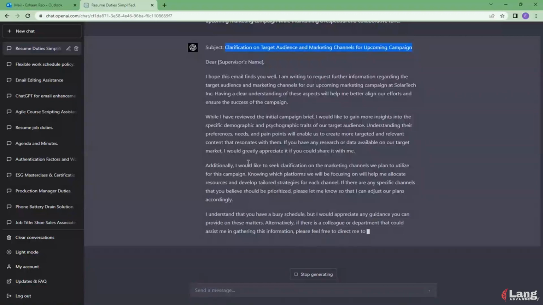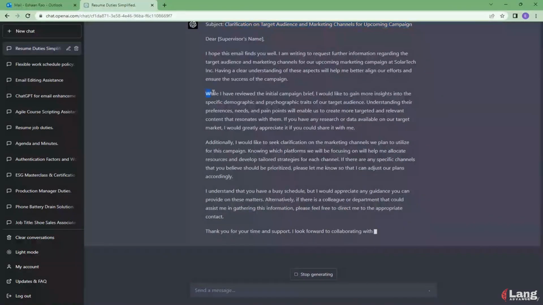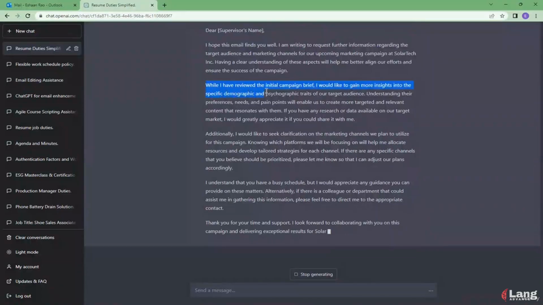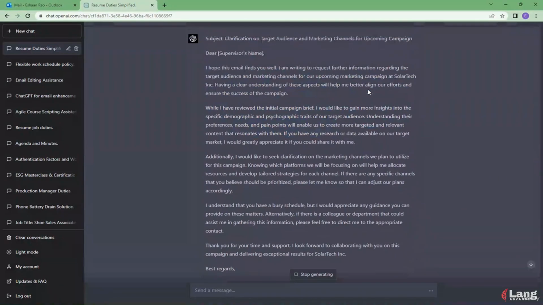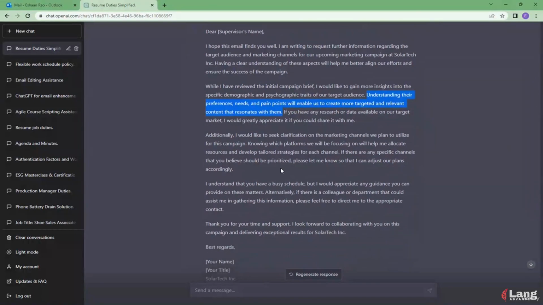So you can see that ChatGPT is writing this in the most optimal way. It's not only writing what we need, but it's also following up by writing why we need it. So our manager doesn't just think that we're asking them for information that is not relevant. It's saying exactly why this information will be helpful for the campaign. So the manager understands why we're asking for this additional clarification, which is absolutely wonderful.